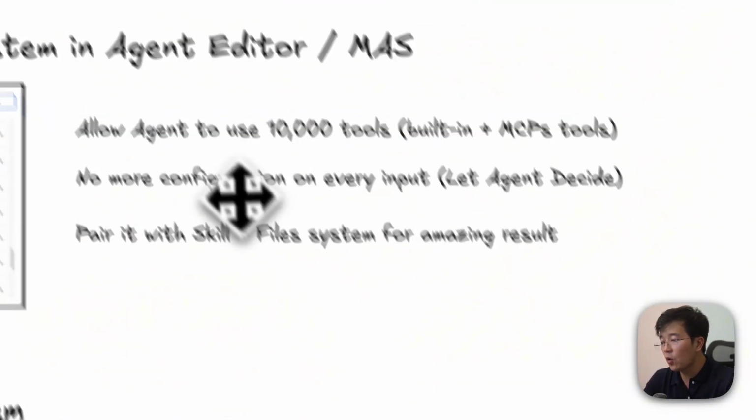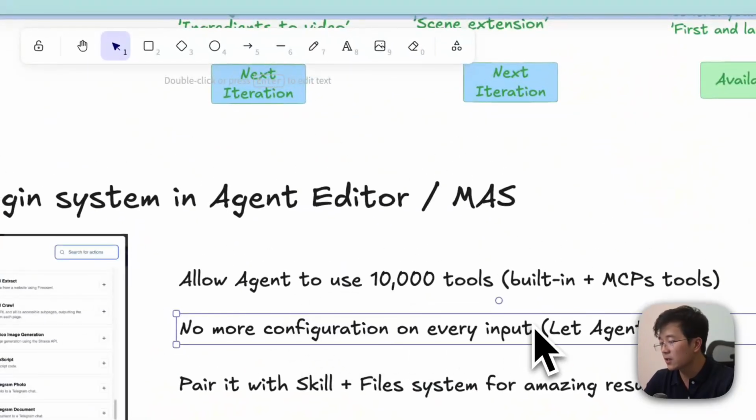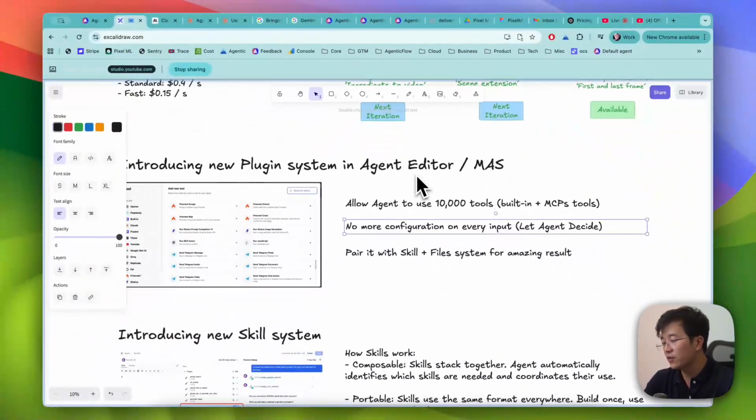And there is no more configuration of every input, because as you know, there are a lot of inputs for each of the actions. For example, to create VO3, you need to come up with a prompt, the aspect ratio, and select different parameters. But sometimes that doesn't matter. If you would like, you can delegate to the agent to think about that. So you can let the agent decide when you are using a plugin.